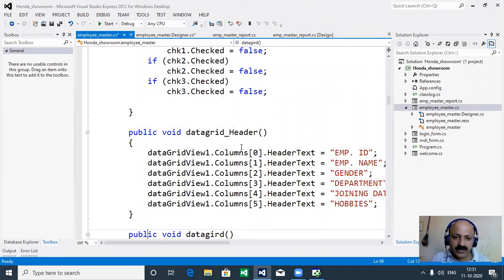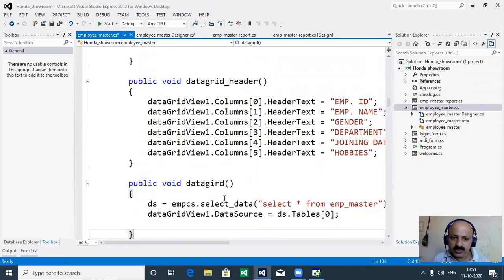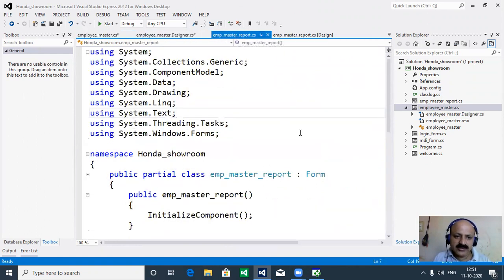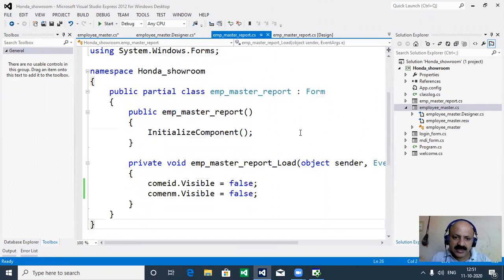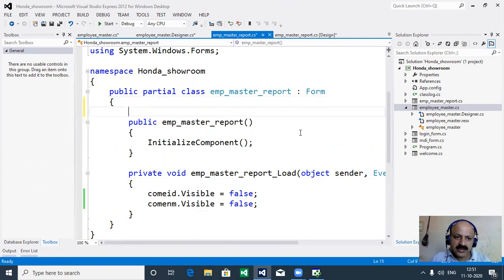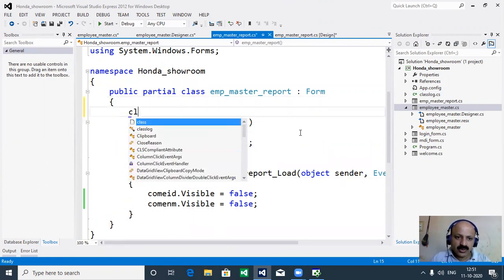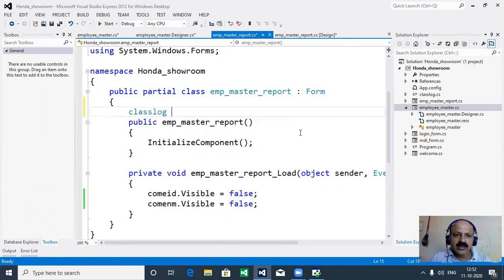In the data grid view, here is the select method, and we can also use the select method. So yes, in the report file our coding starts, and first, before our constructor, we create the class log file object. So class log, and we give it CS and EMP underscore report, that is a new memory allocation. So CS EMP report.